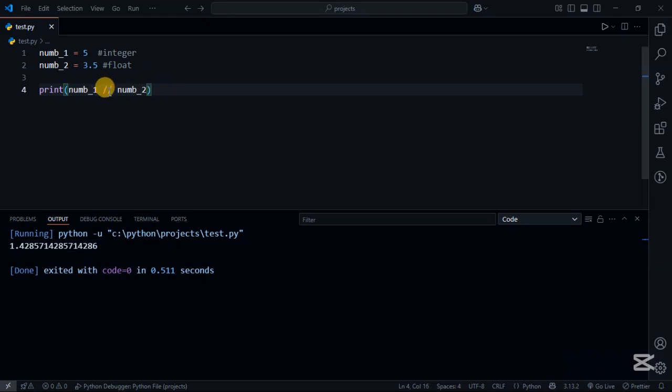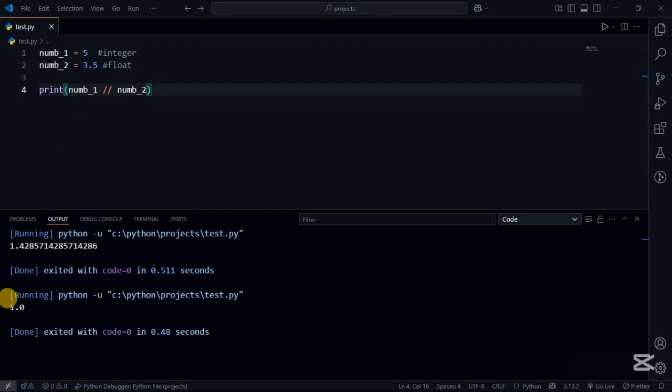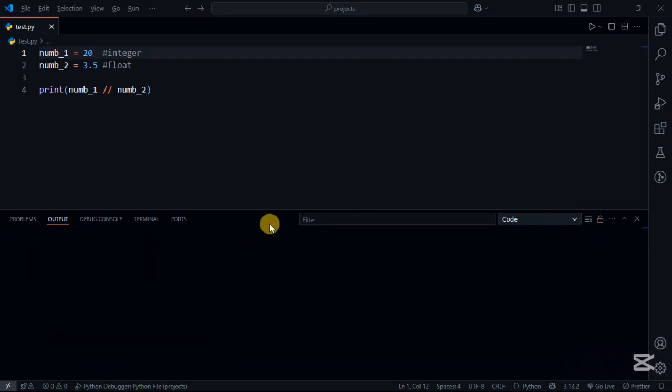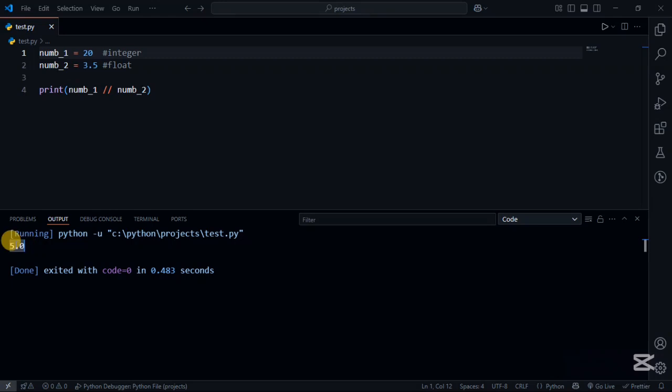If I do this same thing that I did here, it's not going to be as long as this. You can see it floors to the nearest whole number without adding any other thing. So even if I change this to 3.5 and change this to 20, and I run it, I'll have 5.0 instead of the long decimal. It floors it to the nearest whole number without having any extra decimal points at the back. So that's what it does.